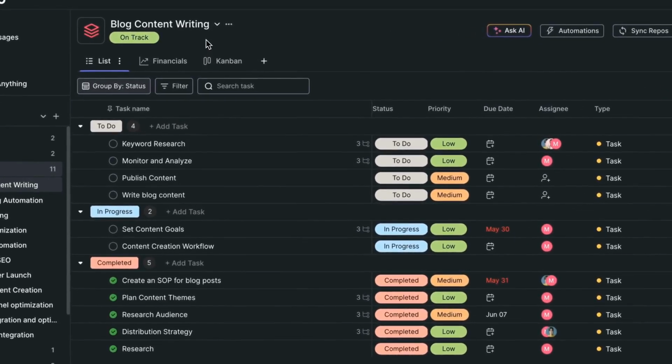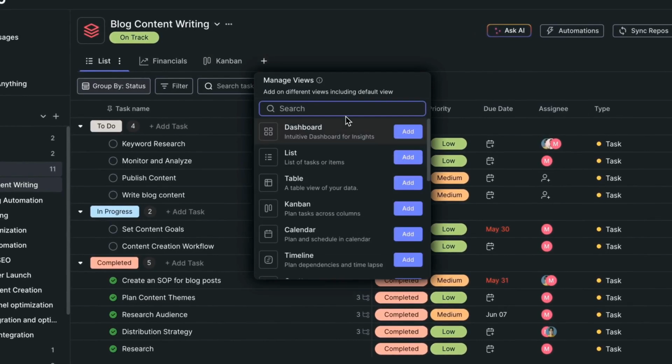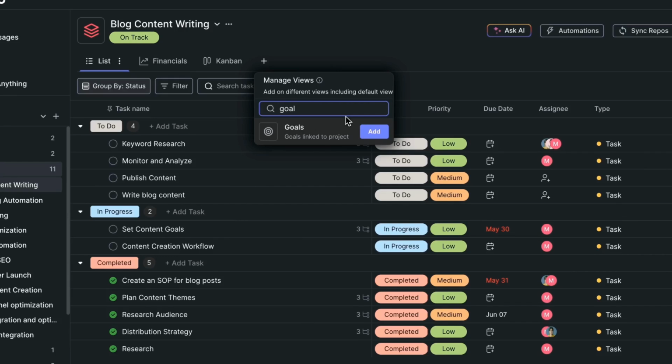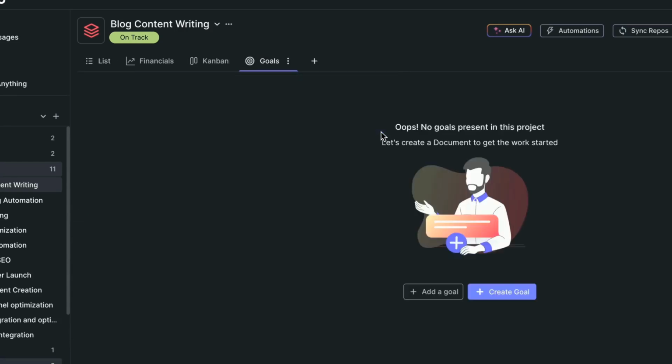To add goals view, simply click on the plus button, then type goal in the search bar, and click on add next to goal. As you can see, we've successfully added goals view in our project.